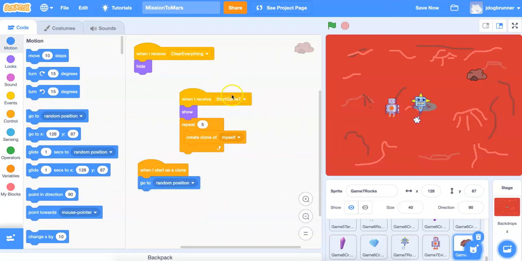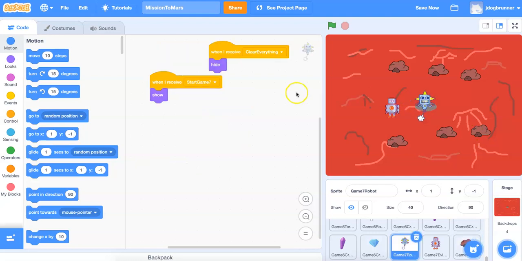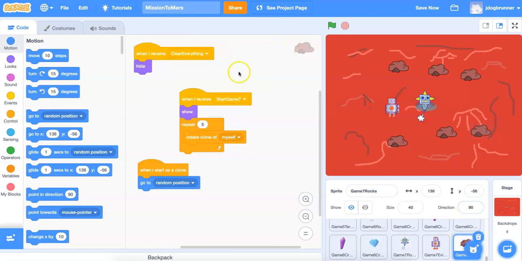So now when we receive start game 7, this rock will show up. It'll make 5 clones, and each of those 5 clones, when they're made, will go to a random position. So let's run the flag, click on the 7. All of a sudden we have 6 rocks on the screen. Now why do we have 6 rocks here if we only made 5? Well, that's because we already have 1 on the screen.